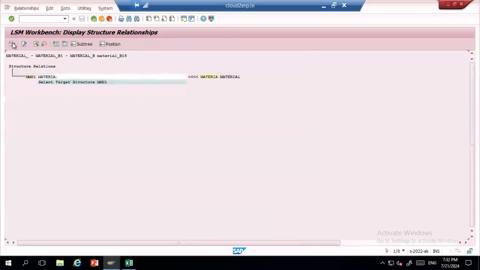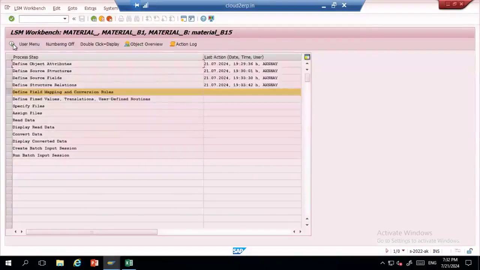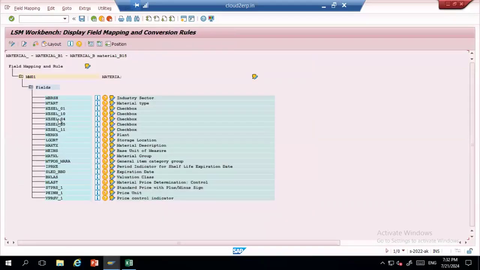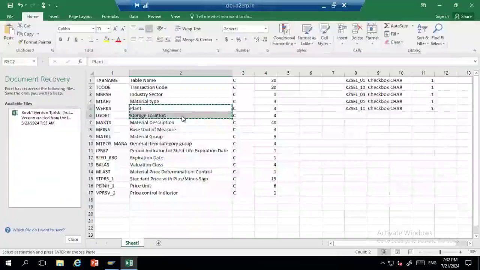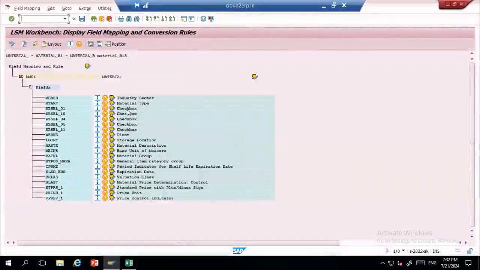4th step. In the 4th step, you don't need to do anything. Just go to edit mode, select, then save. Back. 5th step. Now we need to do the field mapping. Now the system is going to see this checkbox. We did not enter this checkbox in our template. We removed it, but still the checkbox is coming in your template because this is automated. Now you need to tell what this industry sector is, what this material type is, and what field it is. You need to do the mapping here.